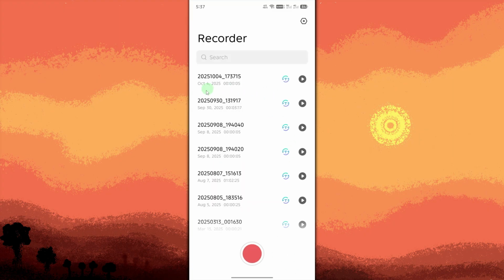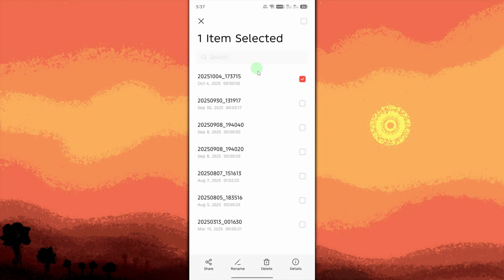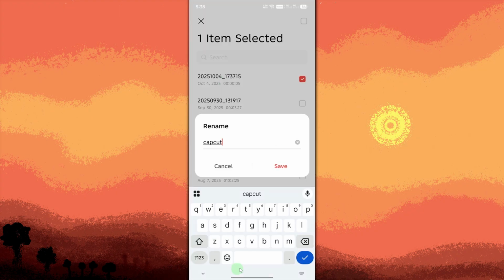Give your recording a name by holding the newly created audio. Then tap rename, then name it, and tap save once you are done so you can find it easily later.